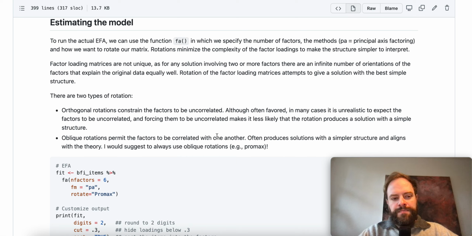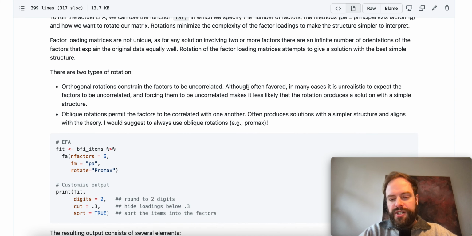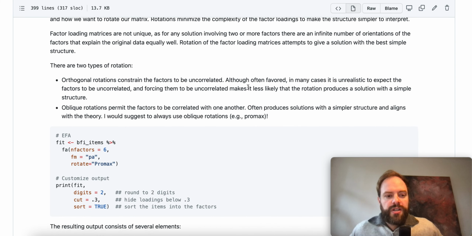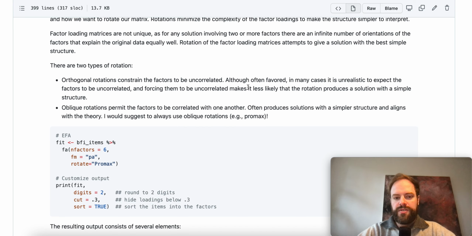So there are generally 2 types of rotations. The first one is called orthogonal rotation, which constrains the resulting factors to be uncorrelated. Now this is often favored, or actually used, but in many cases it's really unrealistic to expect that the factors are uncorrelated. Now in our case, we already know that personality traits are correlated based on our confirmatory factor analysis.